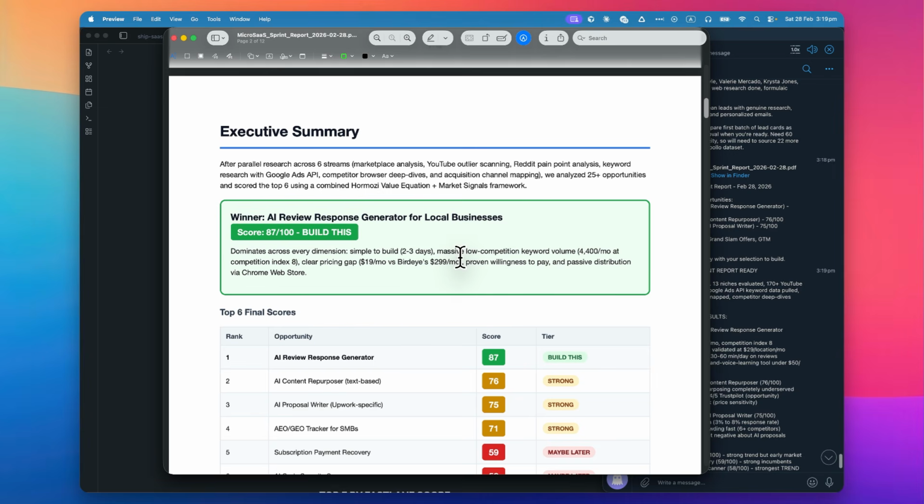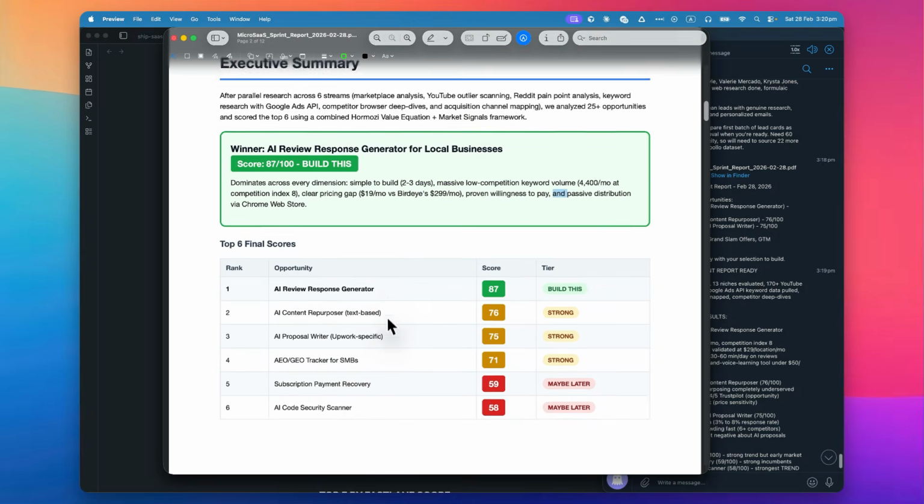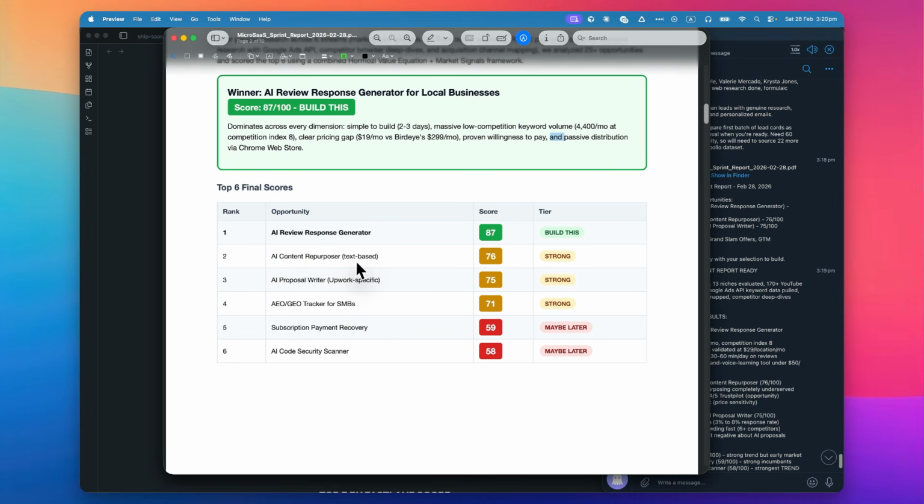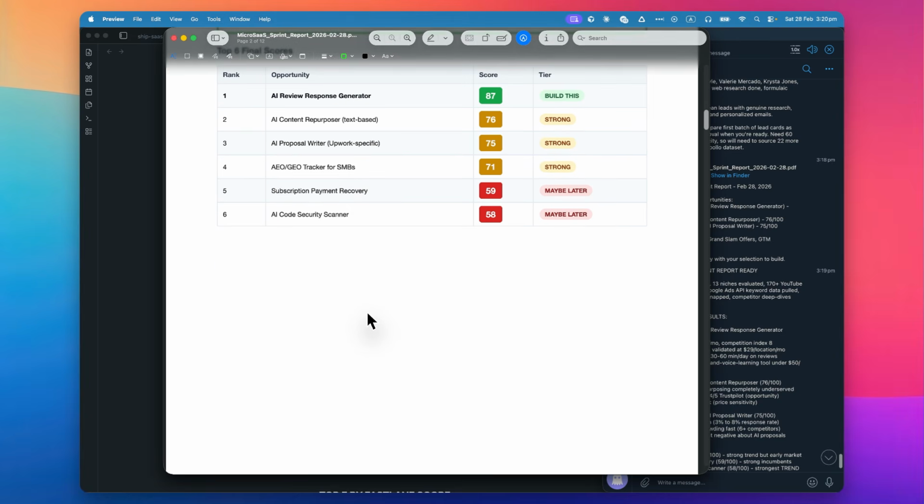Simple to build, 2 to 3 days, massive low competition, keyword volume 4,400. You can go ahead and build this actually. Competition index 8, clear pricing gap, proven willingness to pay, and passive distribution via Chrome Web Store. So you can make use of the Chrome Web Store's presence as well, so you don't have to manually do outreach. If someone is searching for it, you will be discovered. Subscription payment recovery, maybe later. Build this AI review response generator. What it is, I'm not really sure.